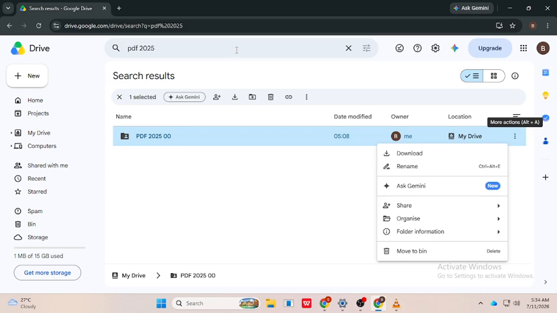Combining keywords with filters is the fastest way to locate files in a large Google Drive, and that's how to search files in Google Drive. Using the search bar together with filters helps you quickly find exactly what you need, even if your drive contains thousands of files.